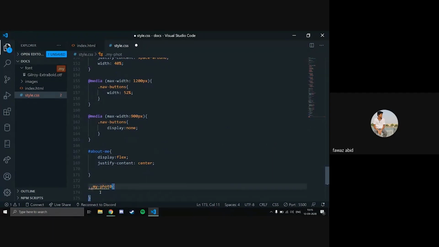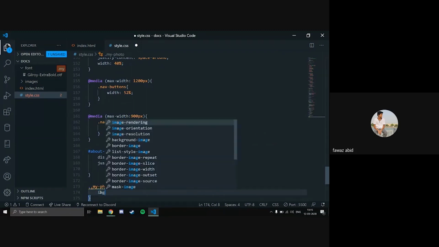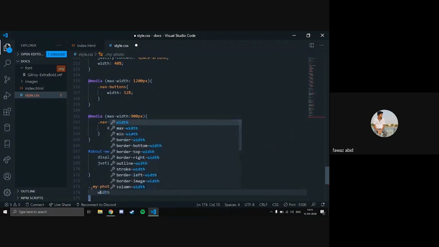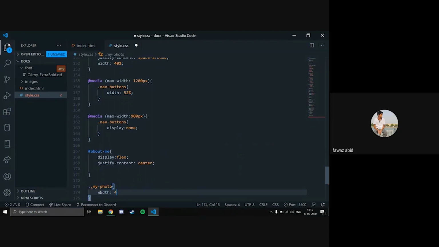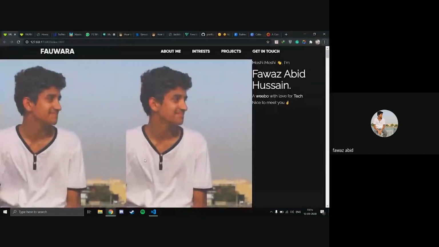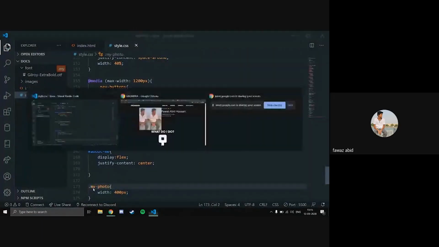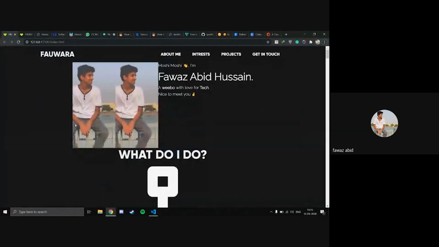Go to dot my-photo, and we'll just tell its image width to be a specific size. For now I'm doing it 400 pixels. I put two dots over. Okay, so I've reduced the width. Okay, still looks ugly. Justify center.